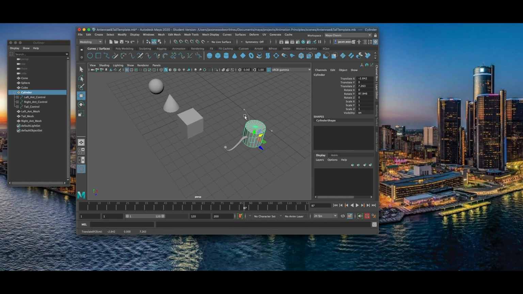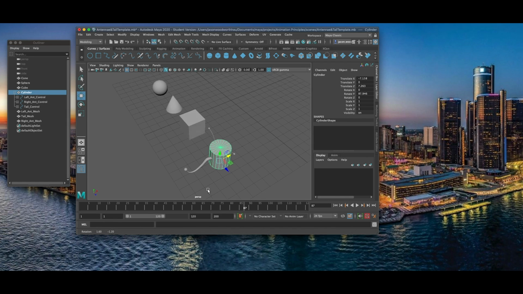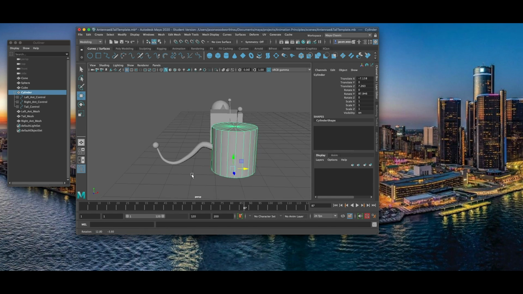All right? Now don't get confused by this left antennae mesh, tail mesh, and right antennae mesh. Those do not go inside of that. All right? So this is the order you should have. Cylinder, left, right control, tail control. All right? So now they all move together. But that is definitely not going to be good for our animation for showing you secondary action.